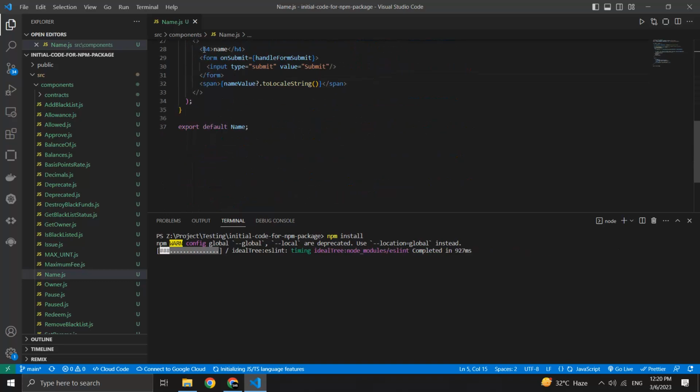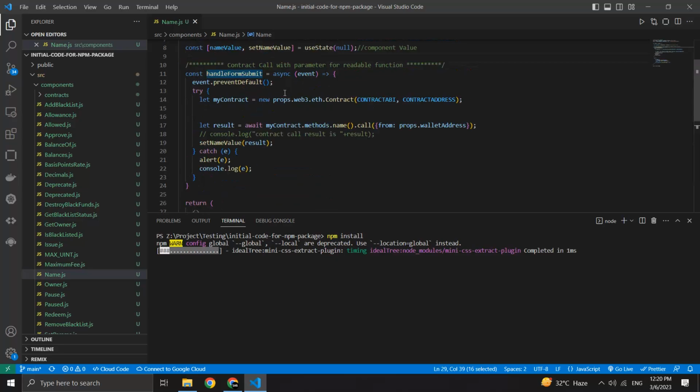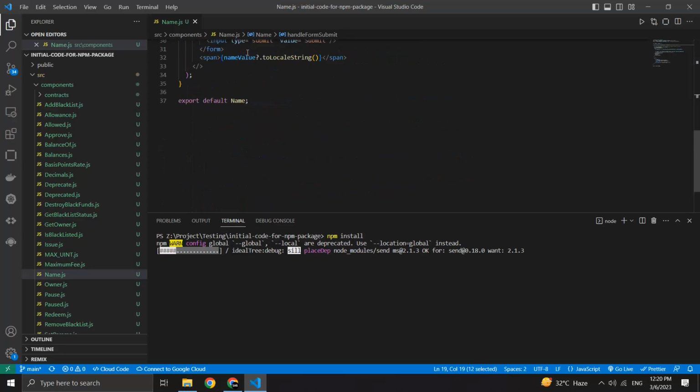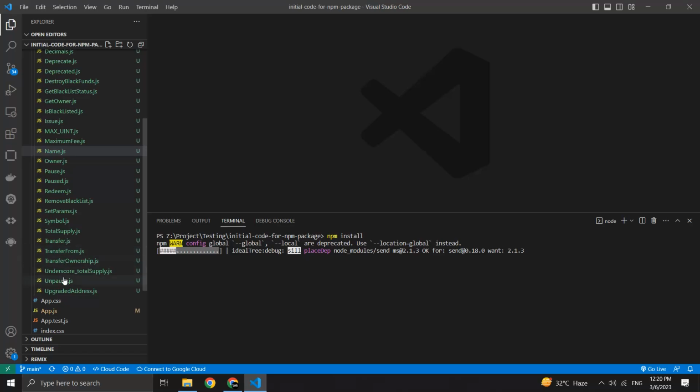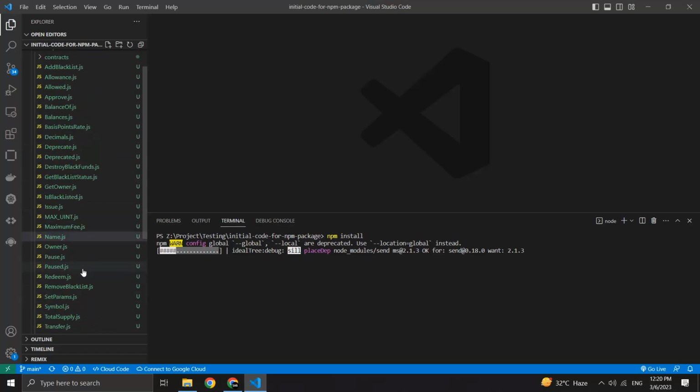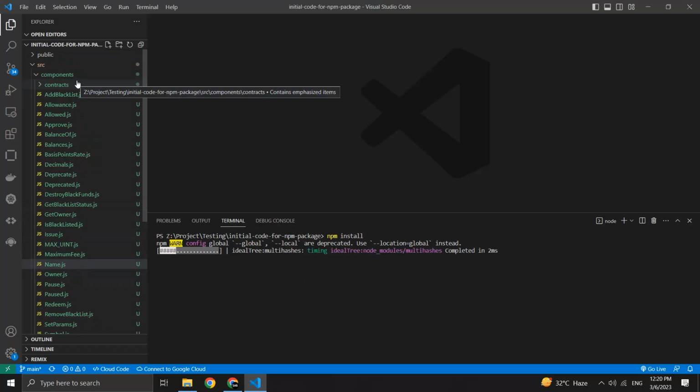So here we have this name, as it doesn't have any parameter, we directly have a submit button. When we click on that submit button, it will create the contract object and call its name method directly. And whatever result we get, we will set in the value and that value will be shown over here. So like this, we have all the different smart contract calls for each function in the smart contract. And we use that as we like. We can modify that as well.